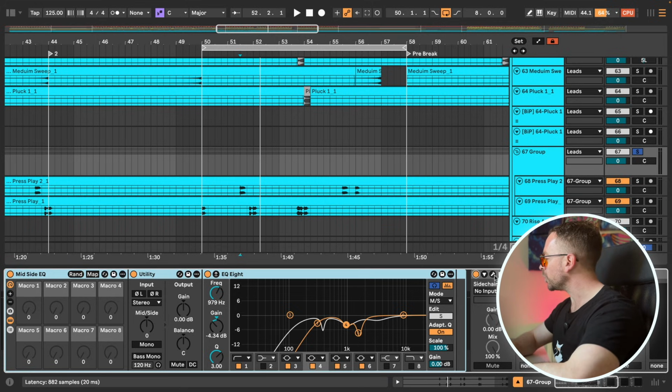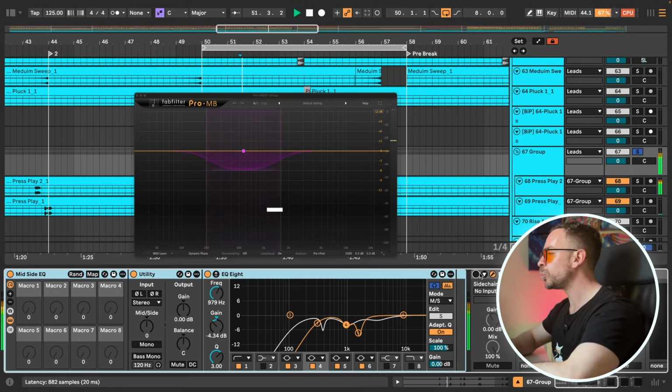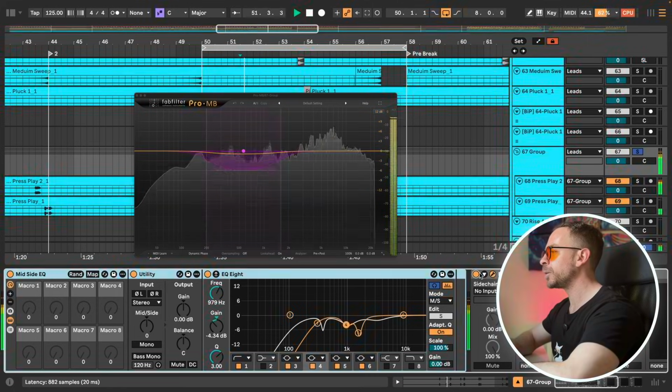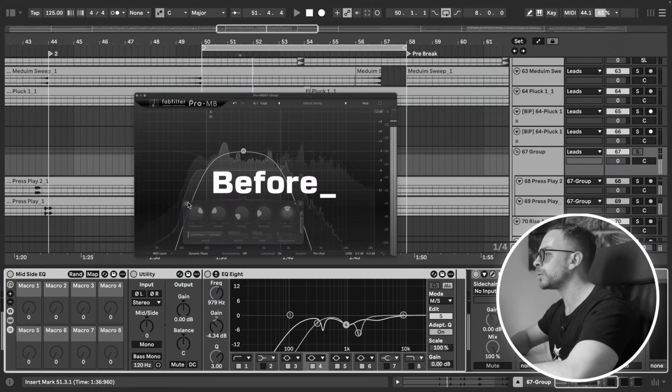Then I added a multi-band compression just to make sure that I control the boominess of the sound. If you listen just to these frequencies here, yes, it's quite subtle, but it's cleaning up the boominess of the vocal.